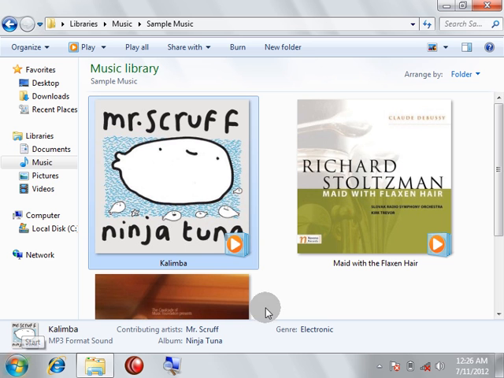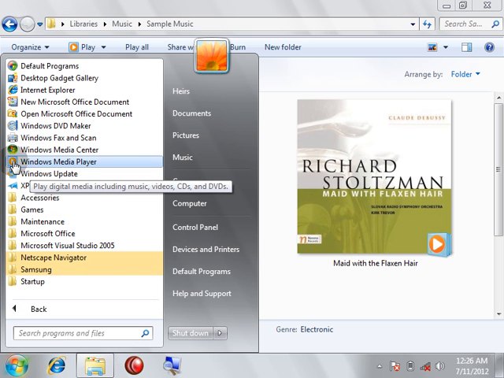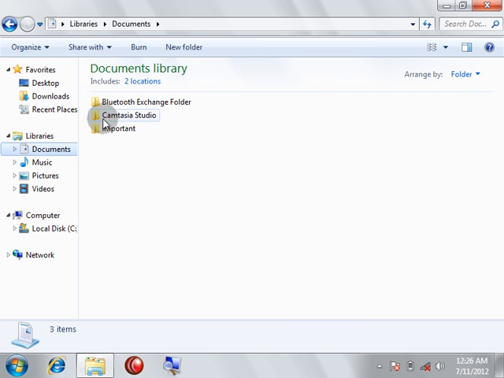How did I know that it's a Windows Media Player? It is because it is a program that has its own identity. You can see the logo, or let me call it icon. Good. Now let's go into our documents.